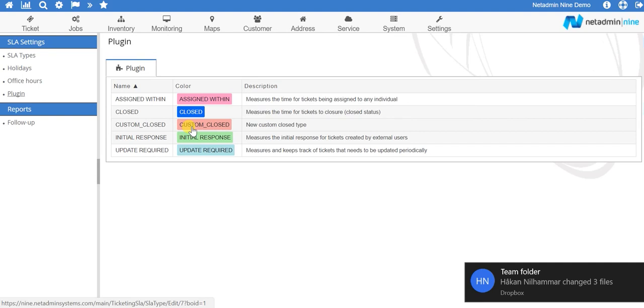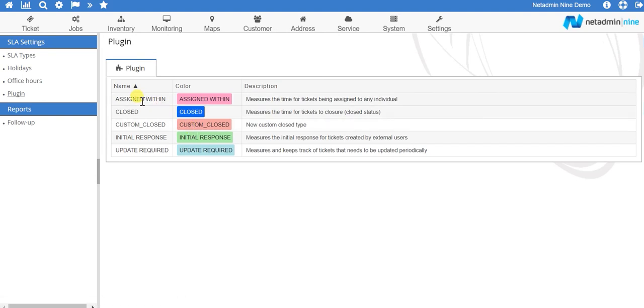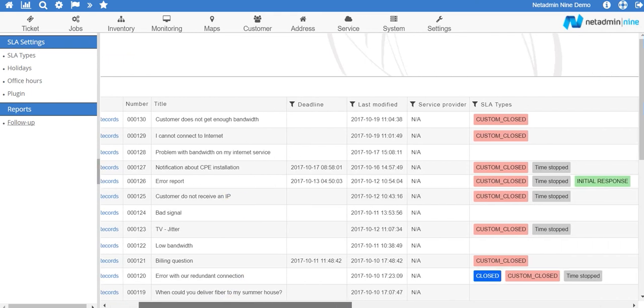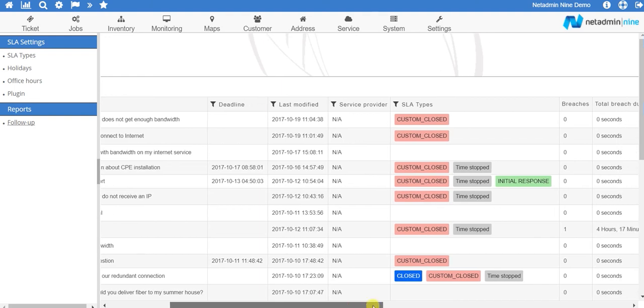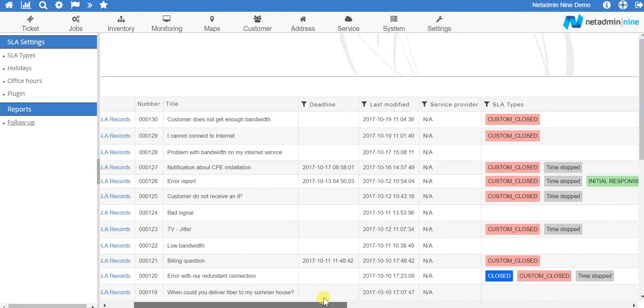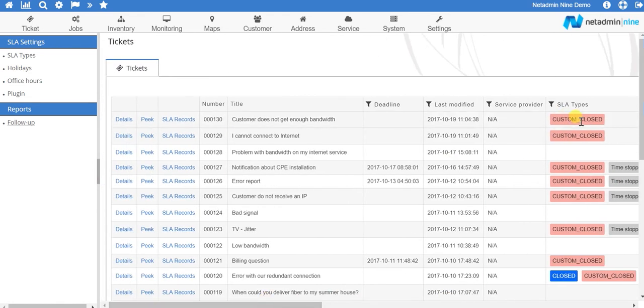We also ship the ticket SLA with assign within, closed, initial response, and update required as examples. And then in ticket SLA you also have the report follow-up where you can go in and look at the tickets and how they have calculated different SLAs. So you can see that our ticket is located at the top here, and we can see that it's completed, and we have actually calculated custom closed on this ticket.